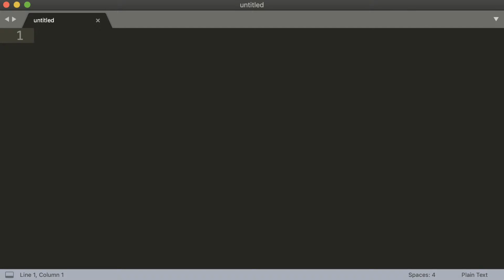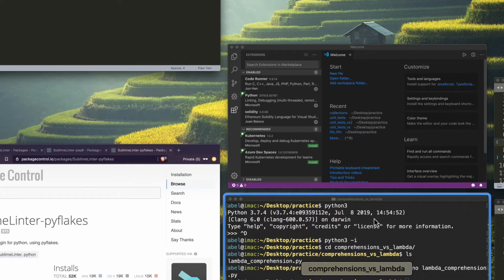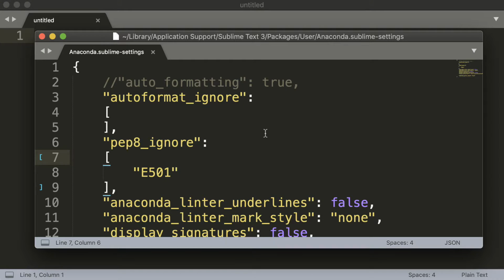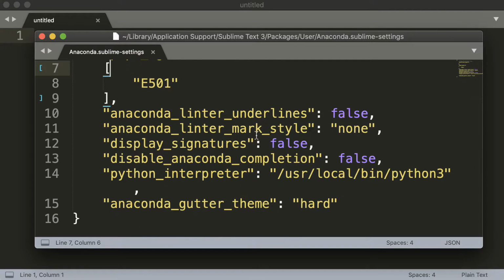And I'll show you here some of the configurations for Anaconda. Let me go ahead and get back to the file. Anaconda has a tremendous amount of functionality. So much so that I turned off a bunch of things because otherwise it's a bit too noisy. The linting, I'll make more comments about the linting in a minute. I also set the interpreter to be Python 3 as opposed to 2. And I set this last option, which was gutter theme. That is the style with which the linting symbols are going to be within the editor.